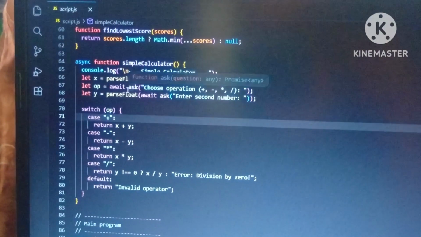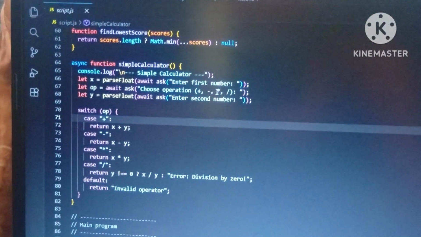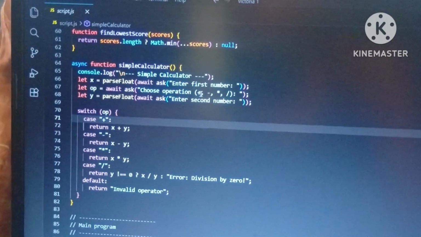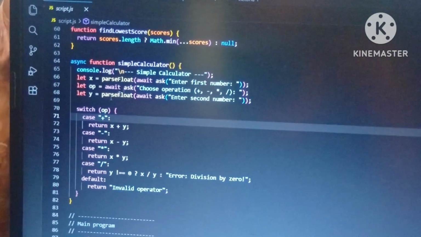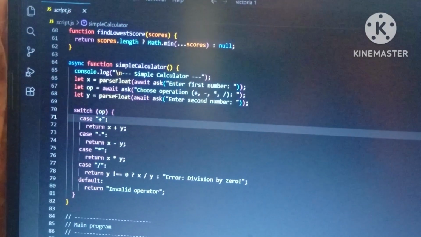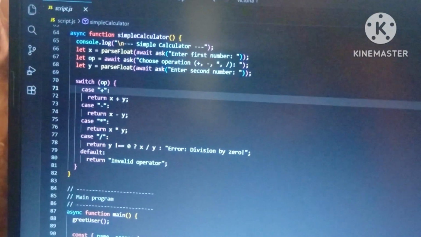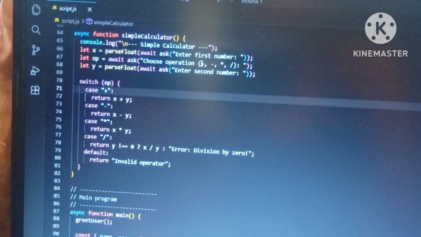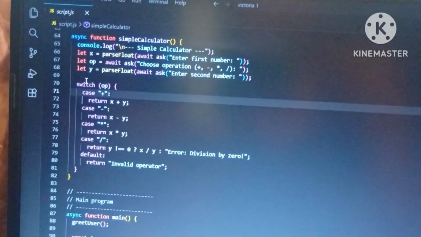The next thing is to choose the operation, which can be addition, subtraction, multiplication, division, any one you want to choose. Then the next thing is to input your second number. Then a switch statement, because we want to use multiple choice, which is these four choices. We don't know the one the user wants to use, so we are going to use a switch statement.